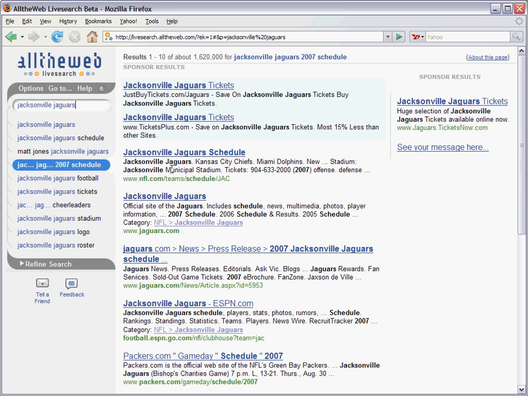So clicking on the schedule, I can actually go to the schedule page and find the information that I want.